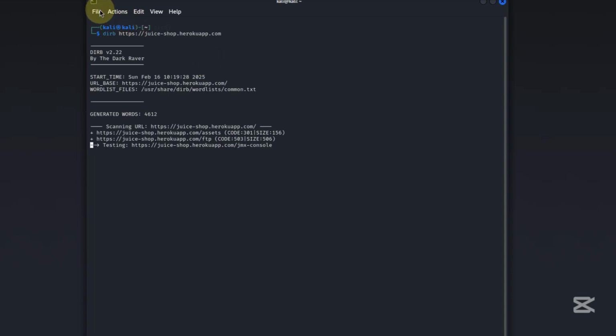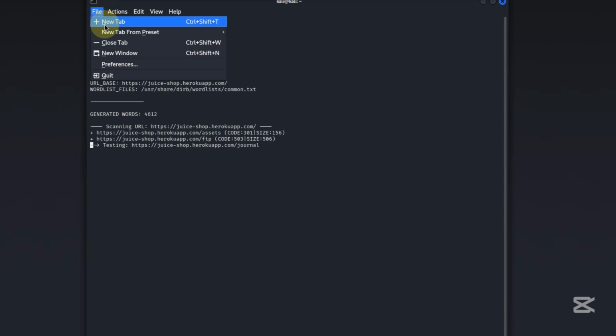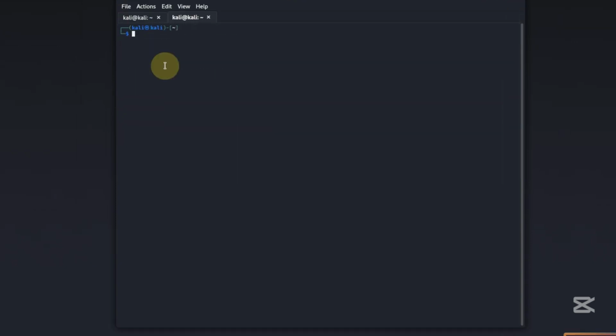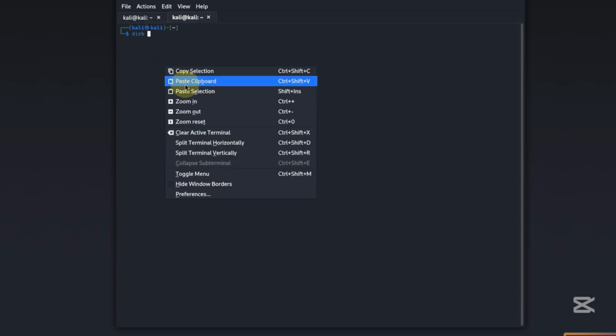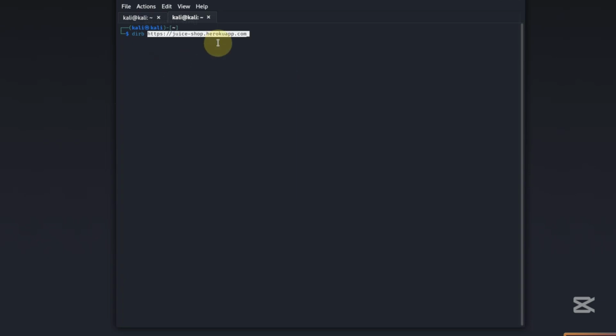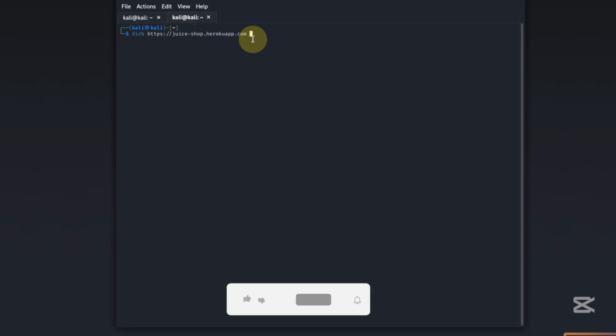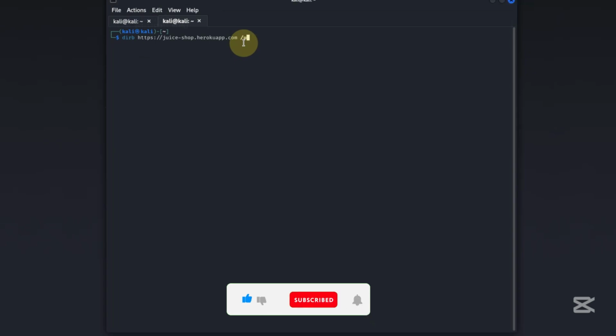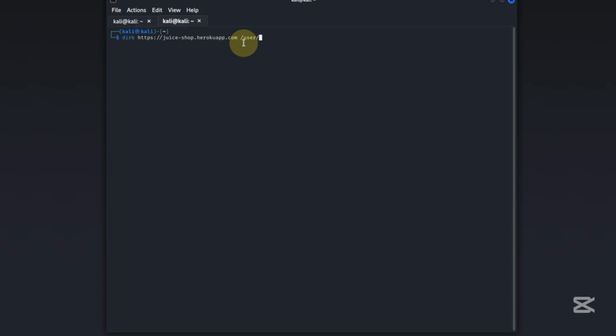So for this, I'm going to open a new terminal here. Here's how to specify a custom word list for a specific target. To do that, simply type in Dirb, a space, followed by the URL to the site you want to target. So I'm going to go ahead and paste the URL here, and then a space followed by the path to the word list you have. So if my word list was in users, I'll type in user, then I will specify the path of the word list.